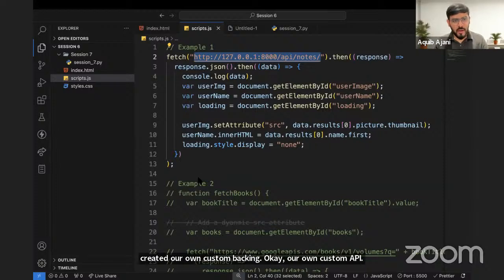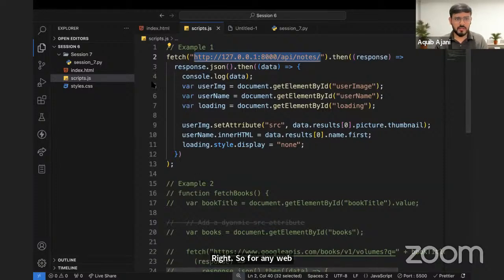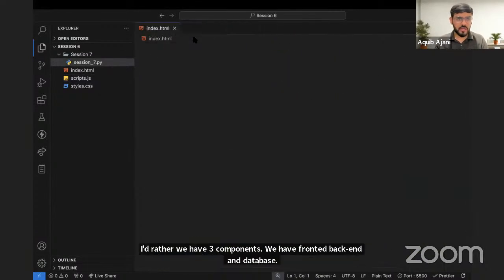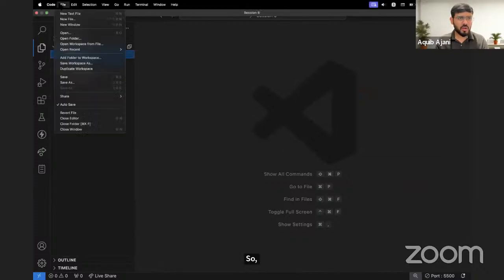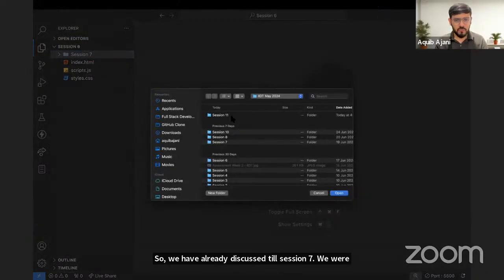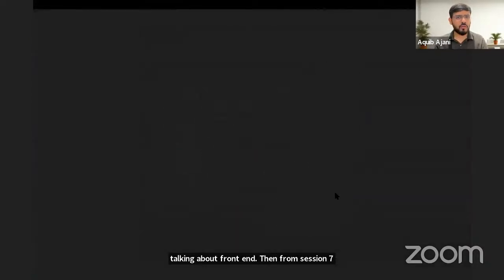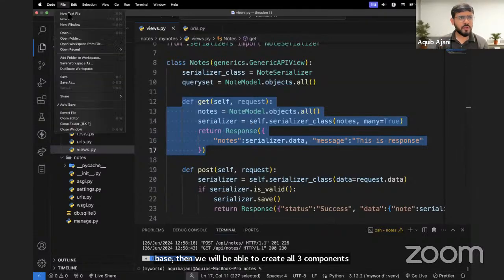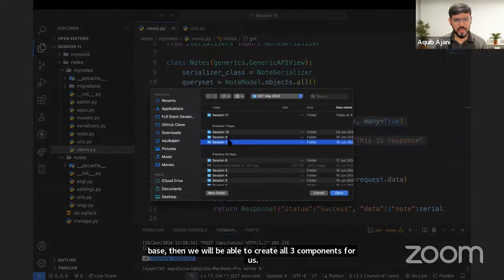So for any web application, we have three components. We have front end, back end, and database. So front end, we have already discussed till session 7. Then from session 7 onwards till session 11, we have talked about backend, which is how do we create our own custom URL endpoints. And then from the next session, we will talk about the database, which is MySQL. Once we discuss the database, then we will be able to create all three components for us. So again, if you remember in that example, in the Google Books example, right?